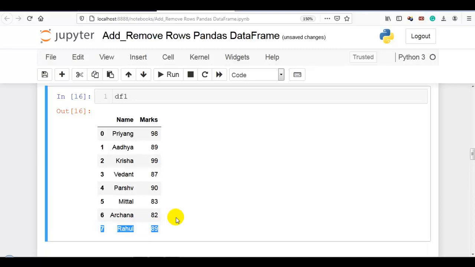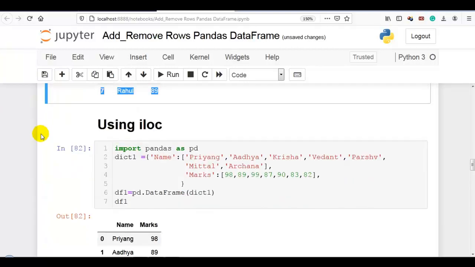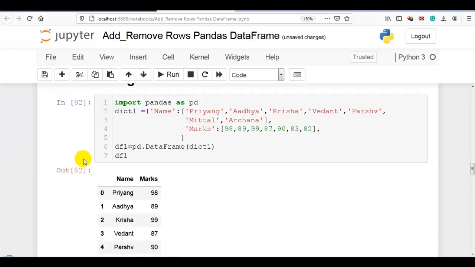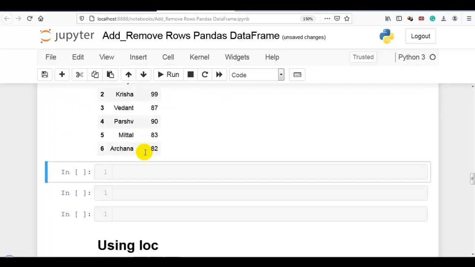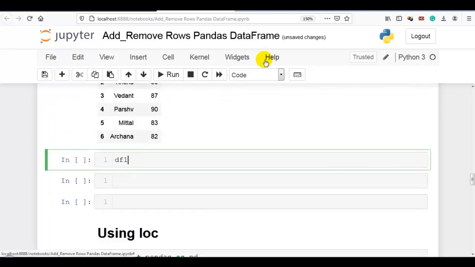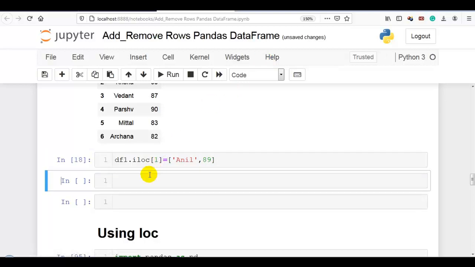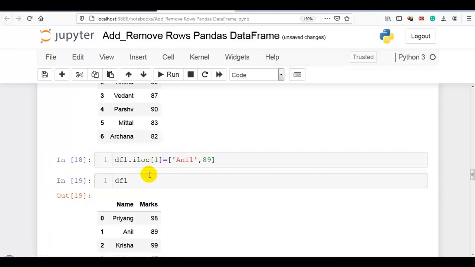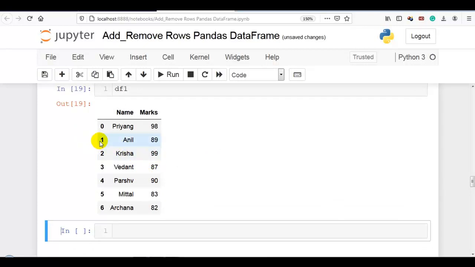Now let me perform using iloc. So using iloc we can add a new row at any given position. So let me add at position number 1. So let me execute first our data frame. Then df1.iloc, I want to add at position number 1 and our new row is a Python list with 89. Now you can see our data frame. The new row is added at position number 1.